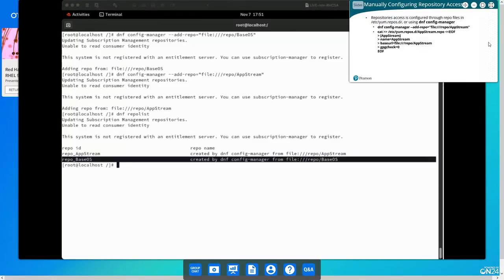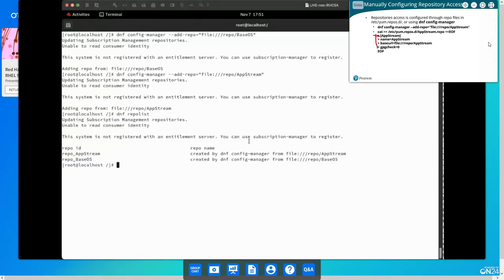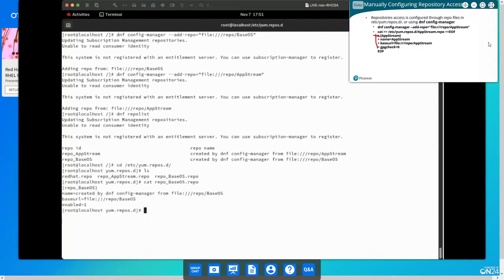Let's get back to the slide for a bit. What do we find on the slide? Here we can see what you can also do. You can also use an editor. Oops, what am I doing with my red pen? You can use an editor and create the configuration file for yourself. Let me show you. In /etc/yum.repos.d, that's where you will find your repository files. My dnf config-manager command has created two files. cat repo BaseOS, here we can see the content of the BaseOS file, and cat repo AppStream, well, that's kind of the same.